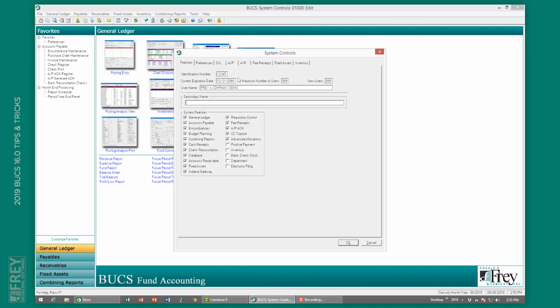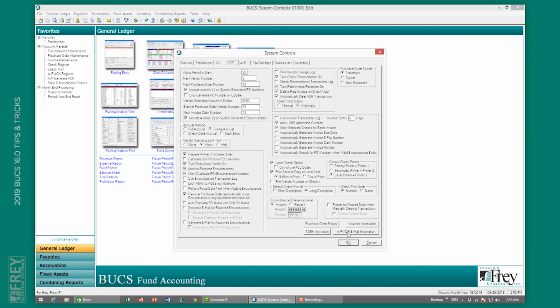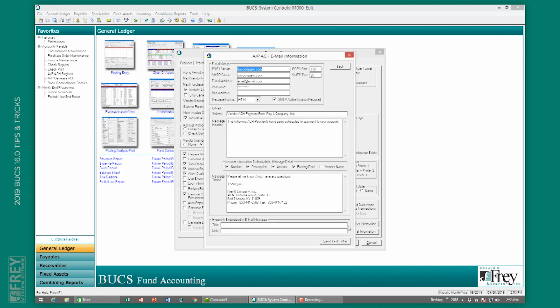We go down to System Controls. If we click on Edit, and then on the AP tab, the AP ACH email is found down here in the lower right hand side. When we click on that, right here is the vendor name. If we click on that vendor name, then it will be included in your AP ACH emails. After I have that selected, it's going to have the subject and header just like it previously had, and we still have the number, the description, the amount, the posting date, but then we have this vendor name in there as well.